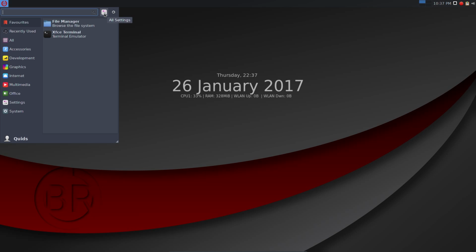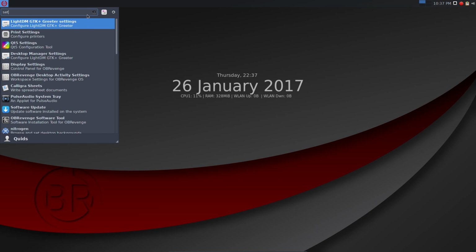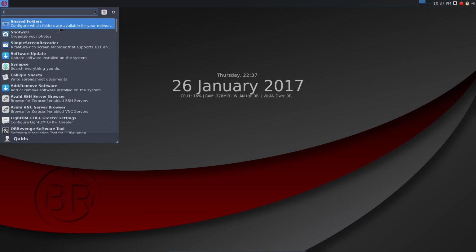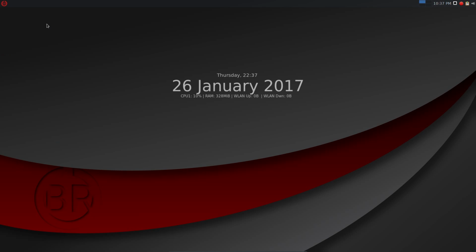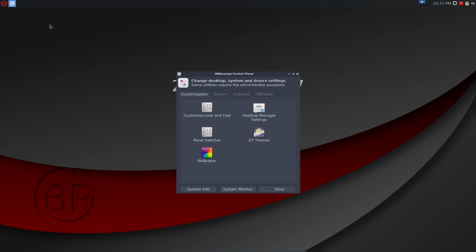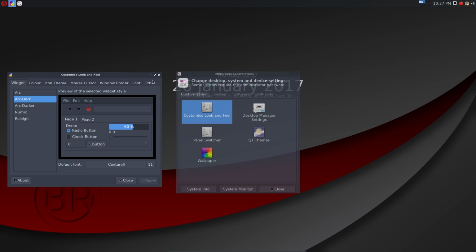So I can either click on the button there that says all the settings, or we could just type settings in the whisker menu. Of course, which settings is it? I think it's control panel actually, so let's try for that. Control center, or control panel as it's called when you open it up. Starting with the customized look and feel, because we don't just have to have this style here.